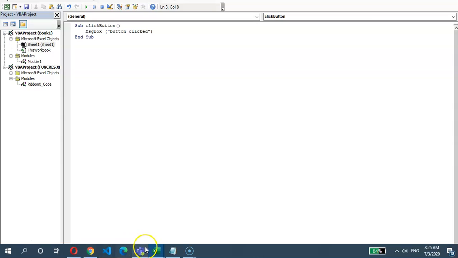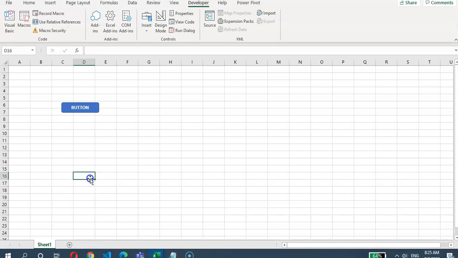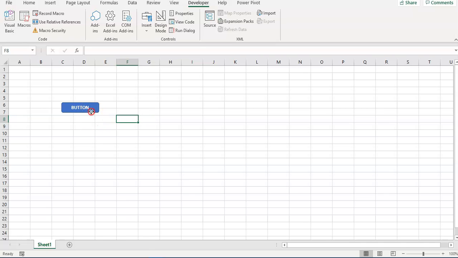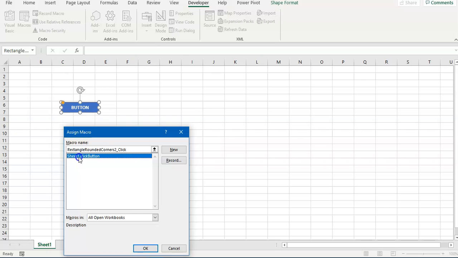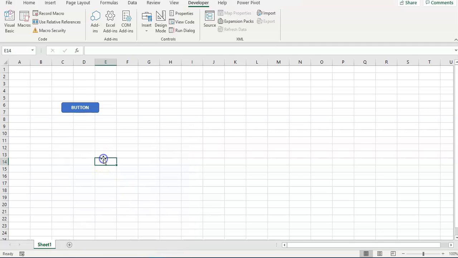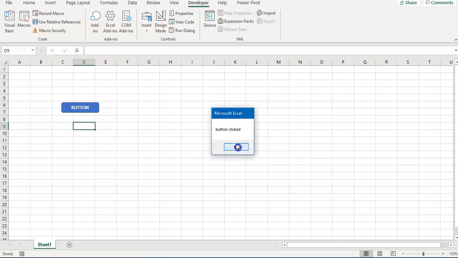We're going back to our Excel file, right click on it, assign macro. We have sheet one click button, of course, we just created this. Okay, click OK and the button will work. Simple, but yeah, powerful trick.